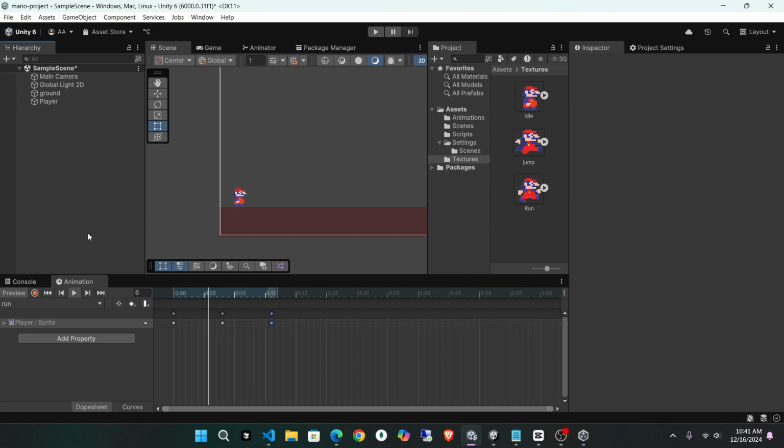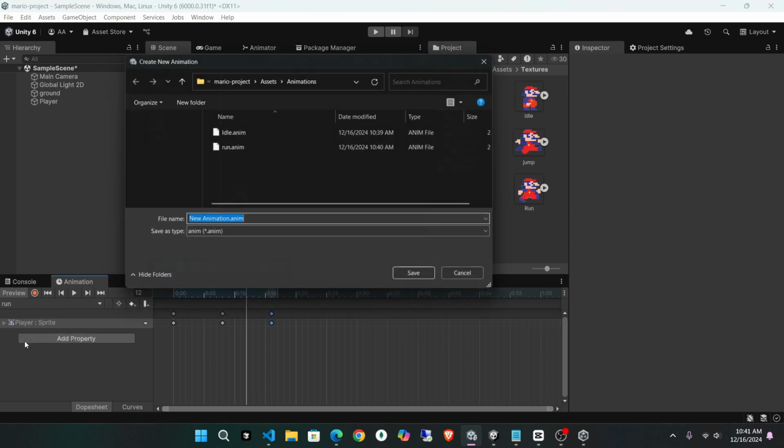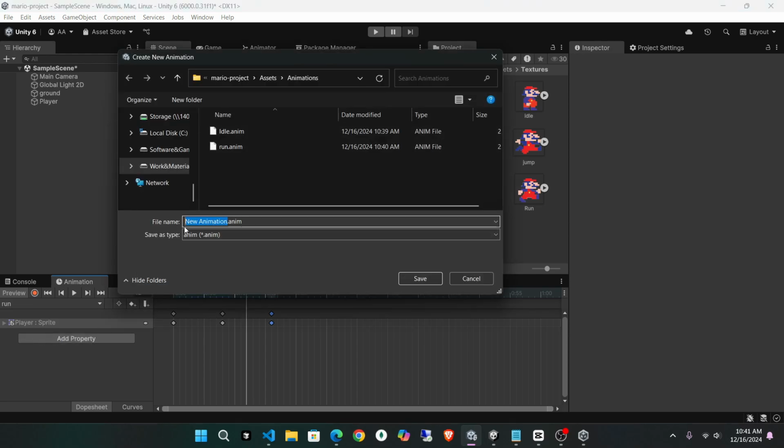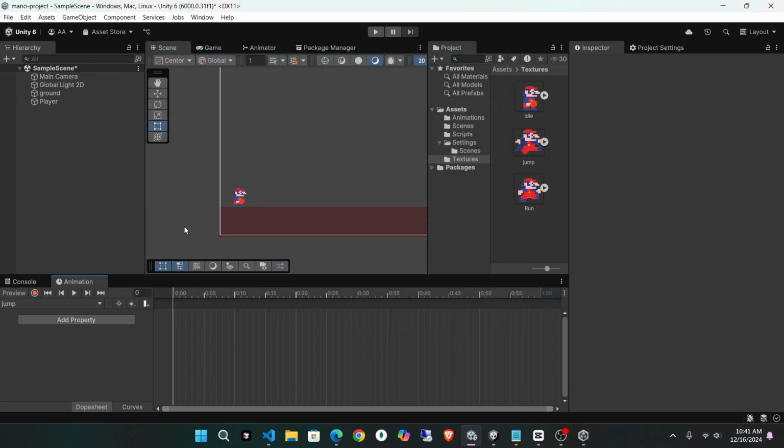Once you're happy with the running animation, let's create another clip for our jump animation. Name your clip Jump and click Save. Next, drag your jump sprite onto the timeline. Leave some space and then drag the same sprite again into the timeline. This will create a simple jump animation for our player.